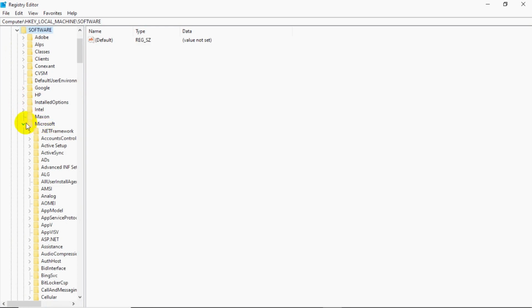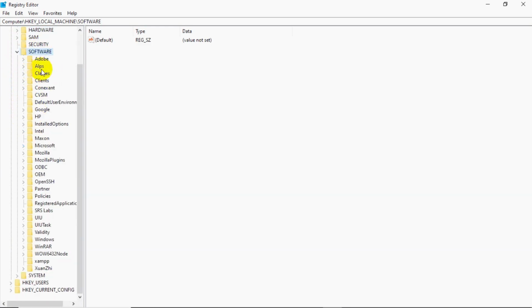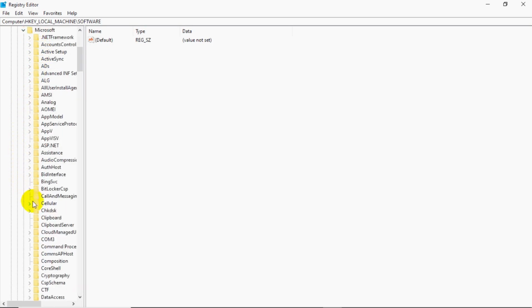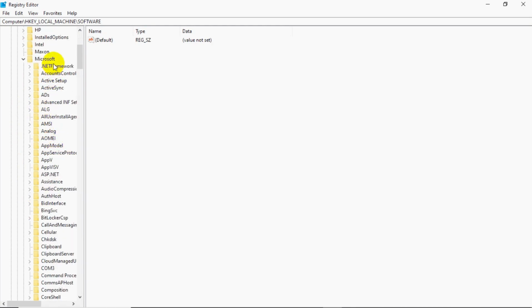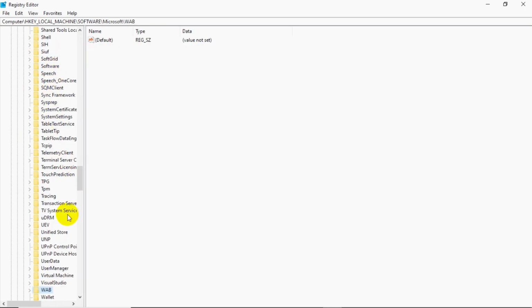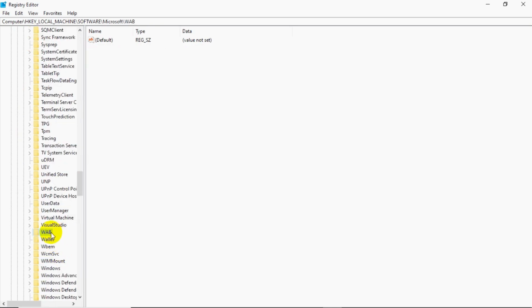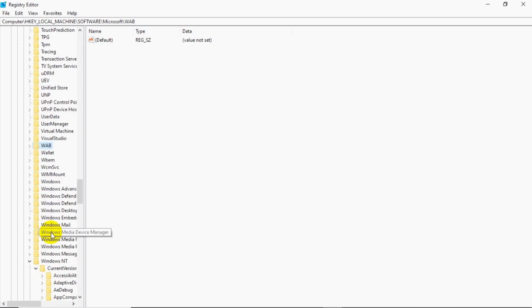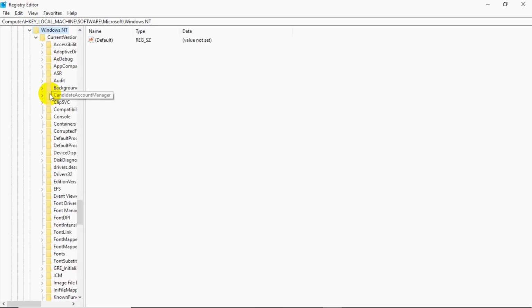And then you have to look for Microsoft. Here is Microsoft. Click on this. And after that, we have to look for Windows NT. You can find the W section very easily. Just click on this first file and press W on your keyboard. And here you can see we are in the W section. Now you have to find Windows NT. Here is Windows NT. Just click on it and here we are in Windows NT.